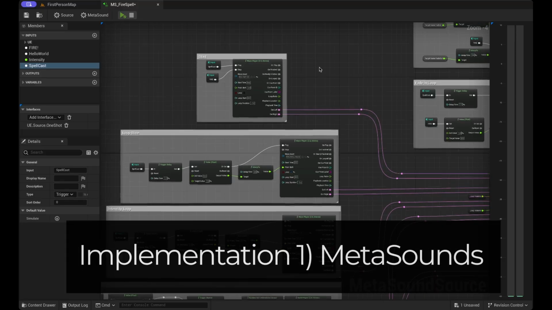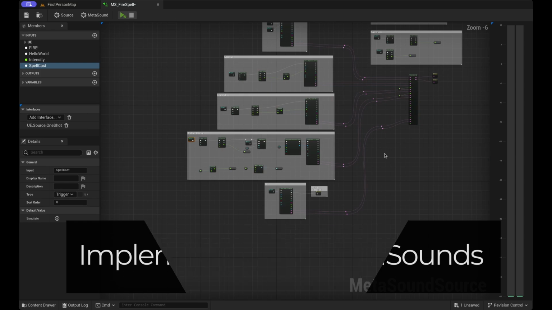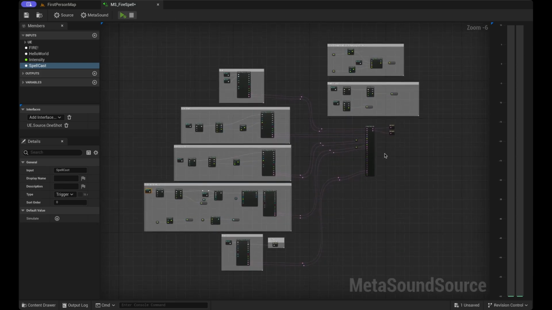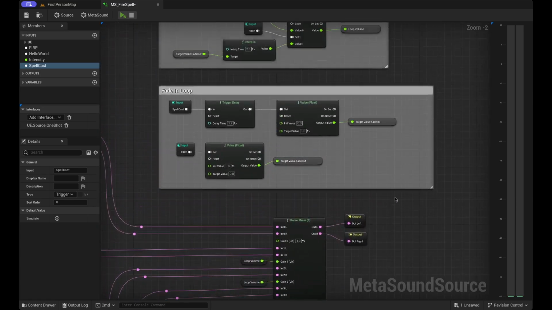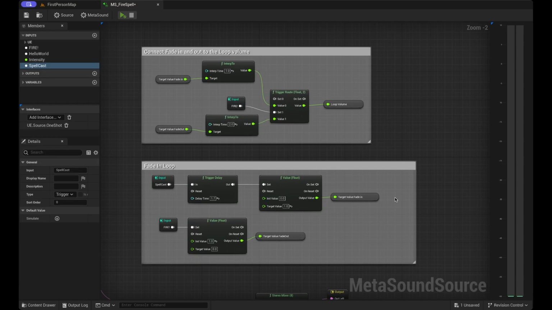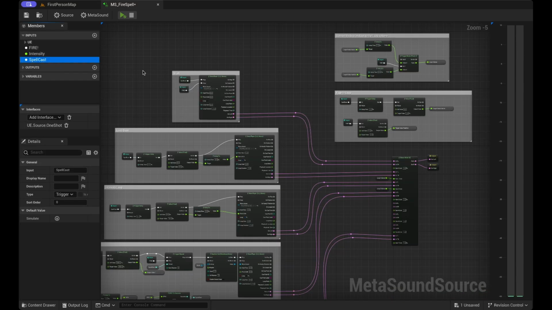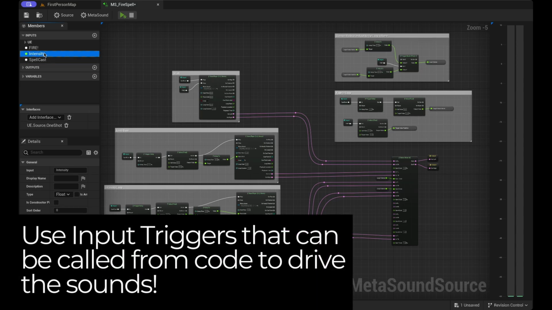You can see here I've got a bunch of different sections to this one MetaSound. This is the entire spell. So I'm going to be taking care of starting the spell, the loop of the spell, and then the fire blast of it. It's all going into a stereo mixer, and then I have a couple of different variables for fading in and out the loops. So let's just check it out. So basically I have 2 input triggers, one for the casting of the spell, and then one for the firing of the spell.